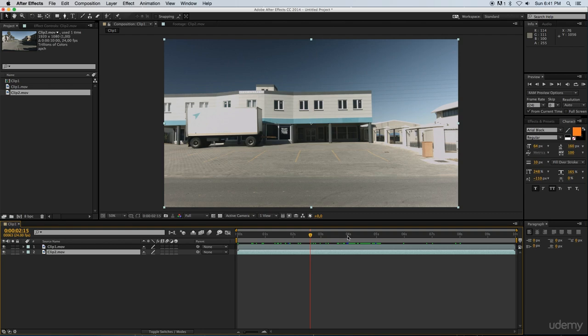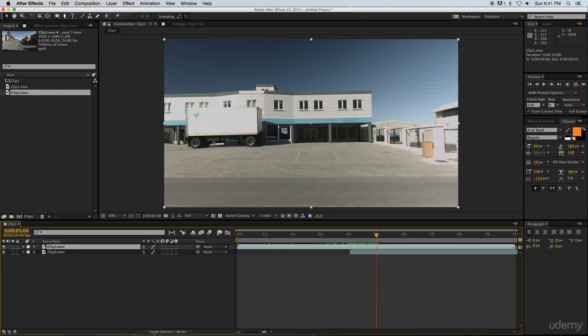So what we're going to do is we're going to do that whip pan between 4 and 5 seconds. So I'm just going to slide clip 2 over so it's kind of overlapping between 4 and 5 seconds, and then I'm going to trim down clip number 1 so it ends at 5 seconds because we don't really need it after that. Something like that.